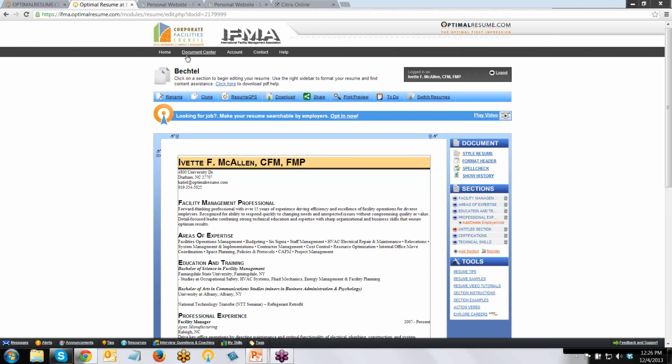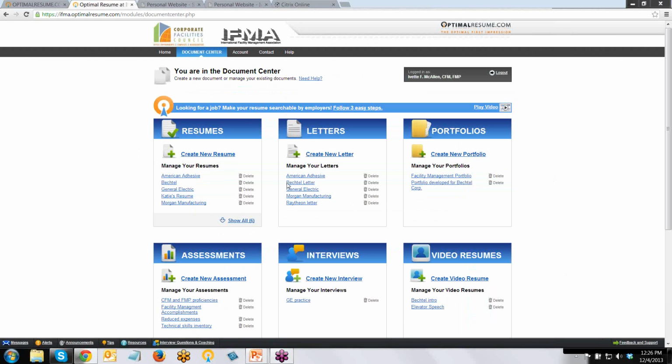So let me move on to our Document Center and talk about some of the other tools. The Resume Builder is usually the main attraction of the program, as the name of the company implies, but we also have a lot of great supplementary tools to that, including our Letter Builder. And the Letter Builder, really, if you know how to use the Resume Builder, you pretty much already know how to use this because it's pretty much the same tool functionality-wise, just obviously one's designed for resume, one's designed for a letter.